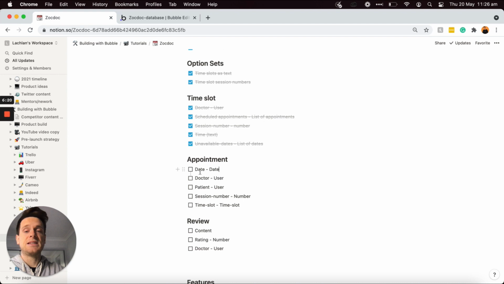This will include the date that the appointment's been booked for, who the doctor is, who the patient is, what session number it is, and of course, what the time slot is. Let's jump on over to Bubble and add these fields into our database.